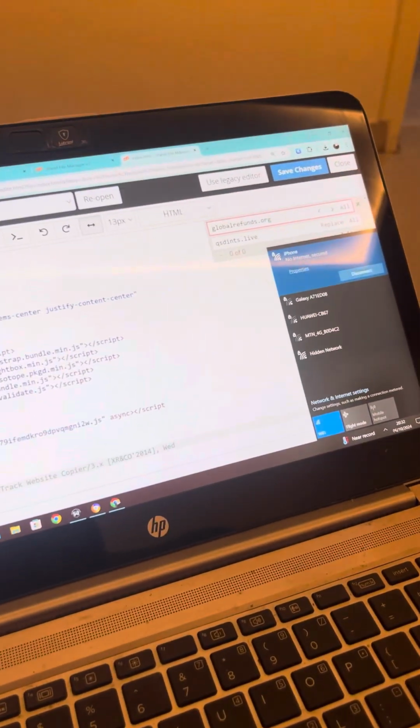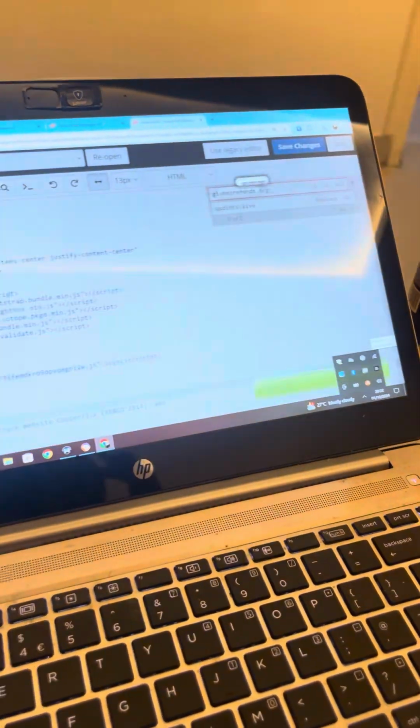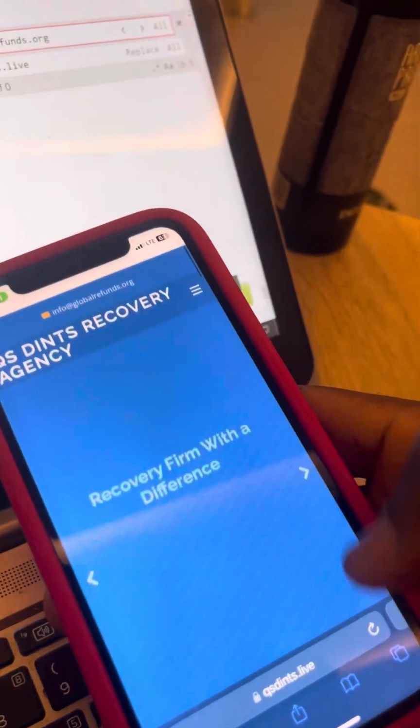Okay, good. I've saved changes. Okay, let me save changes again. Let me just do any space. Okay, I'll click on save changes now. See. Okay, I've saved changes now, showing success. So now I'll go to my website and I'll refresh.